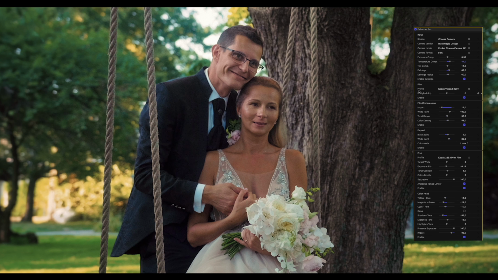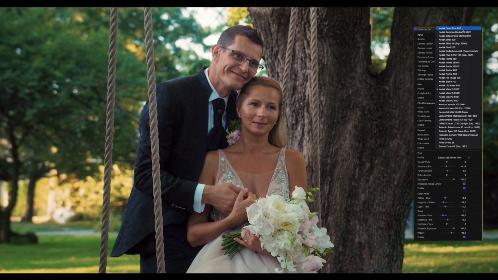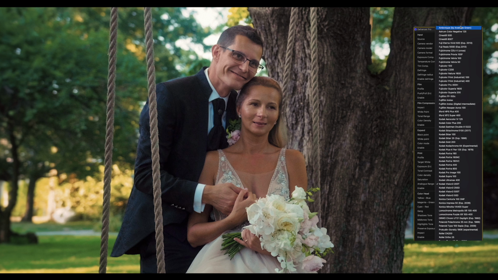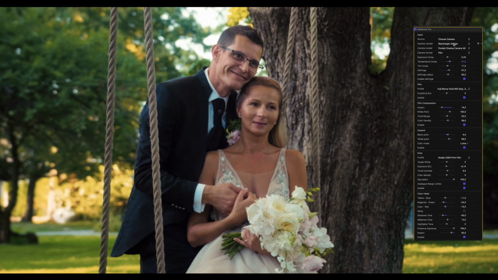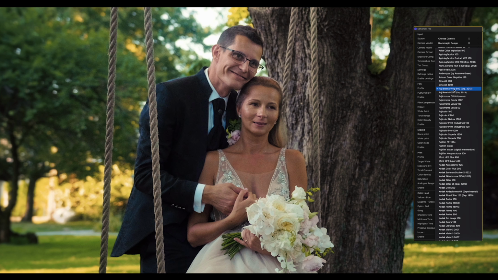Okay, and the next stage is the film emulation, where you can choose one of the 68, I think, presets. I choose, for example, Eterna. Okay. In my color grading process, I choose the Kodak Vision 3 200T.